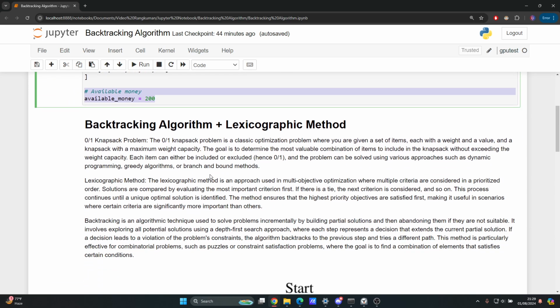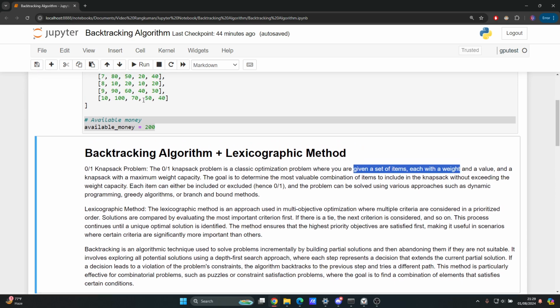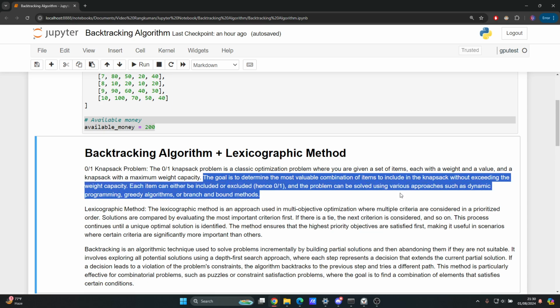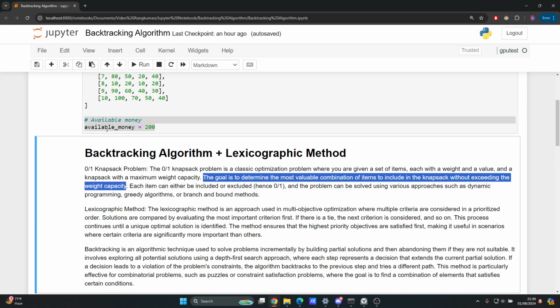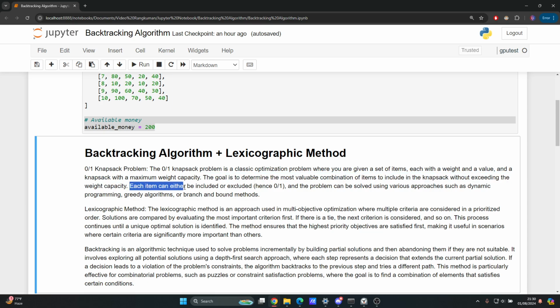Alright, so what is binary knapsack problem or 0 or 1 knapsack problem? So this is a problem where you are given a set of items, each with a weight, which is our item price, and a value, which is our stats, right? 3 stats, and a knapsack, which is like a bag or backpack with a maximum weight capacity, which is our available money, right? The goal is to determine the most valuable combination of items to include in the knapsack without exceeding the weight capacity, without exceeding our available money. Each item can either be included or excluded, hence 0 or 1 or binary.